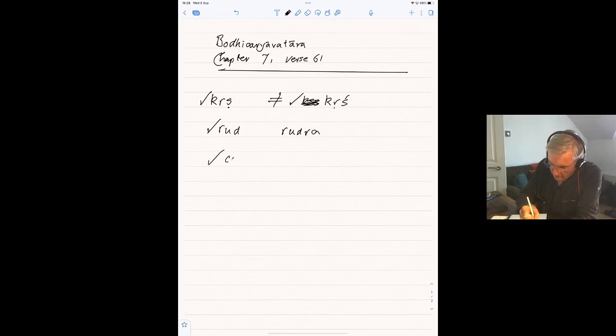We've got the root chand, meaning to shine, cognate with incandescent and candle. It's that same root. And we have chandra, which means shining, that which shines, and by extension it means the moon.